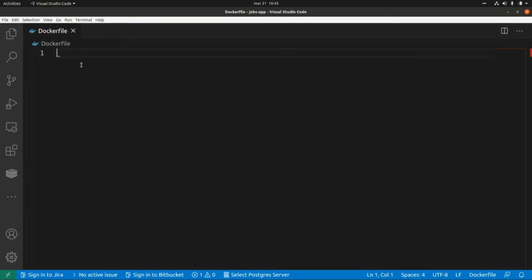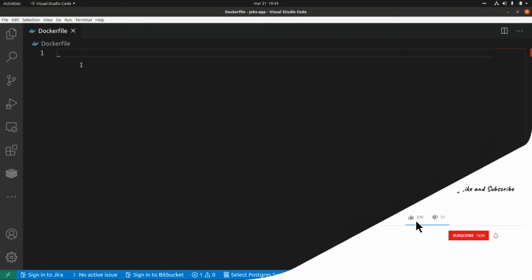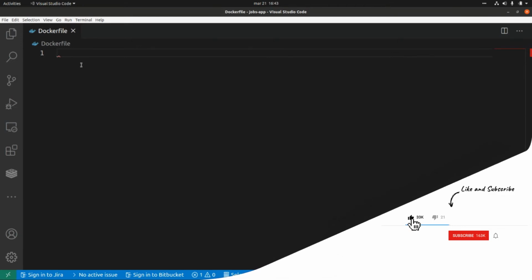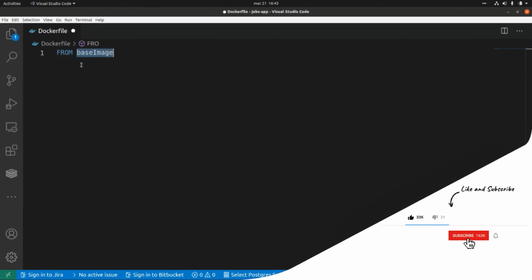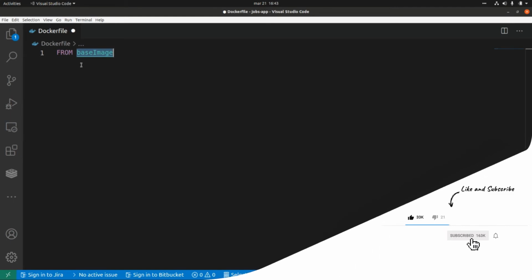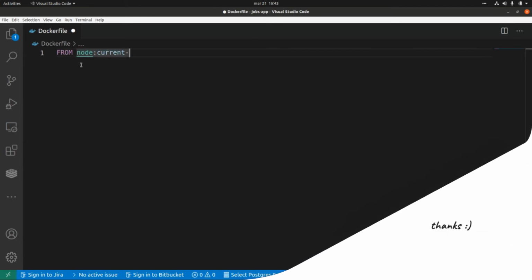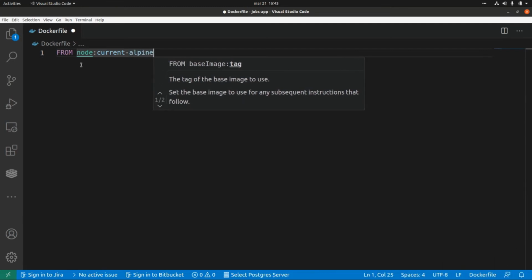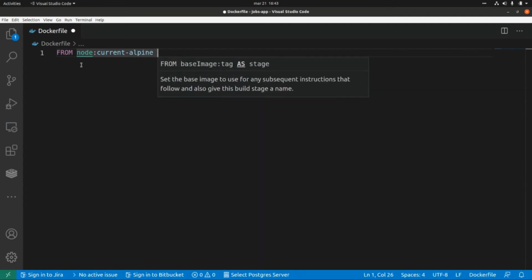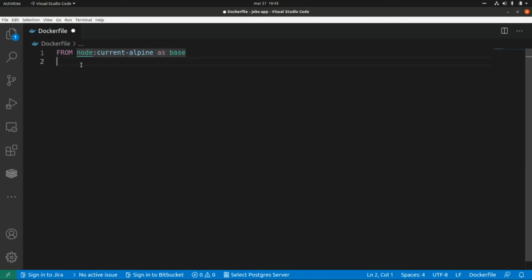First, I'm going to set the base stage where I'm going to install all the dependencies of our Next.js application. So I'm going to use node current Alpine as the base image. This is FROM node:current-alpine. And I'm going to tag this stage as base. Okay, WORKDIR.